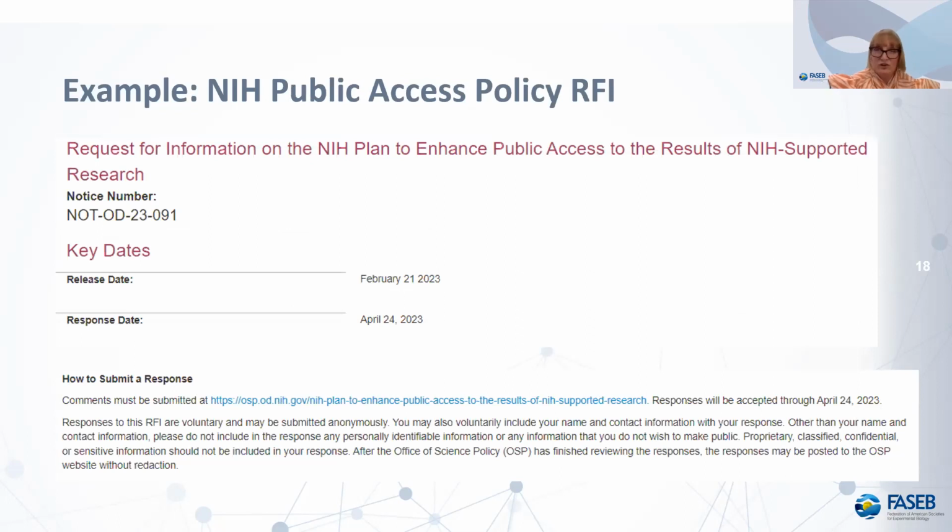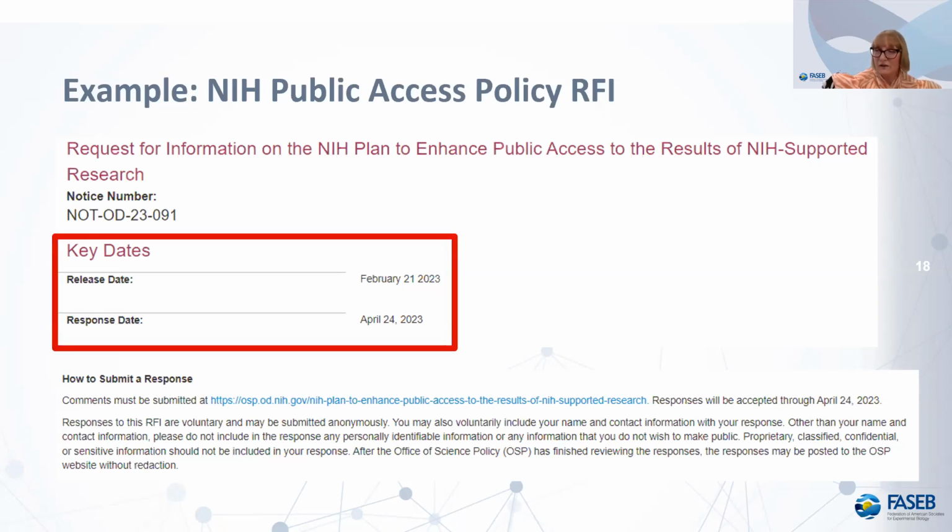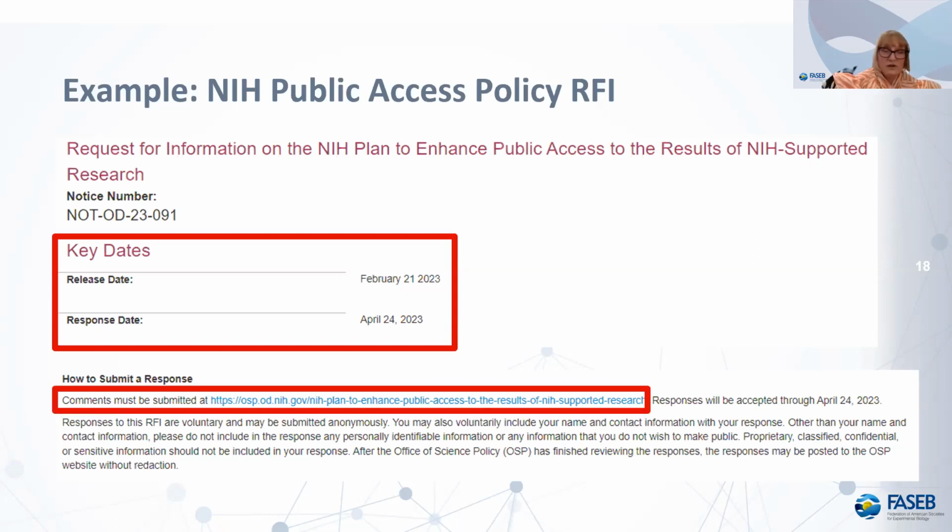Second example that I'm going to share is another one that is a hot topic in our community, and that's the NIH Public Access Policy RFI. The full name of this is the NIH Plan to Enhance Public Access to the Results of NIH-Supported Research. This is NIH's plan to fulfill the OSTP memo issued in August of last year. And again, looking at the NIH guide notice, you have the key dates. Again, they did us a nice solid with the time period that's available, issuing the RFI in February with comments due in late April.